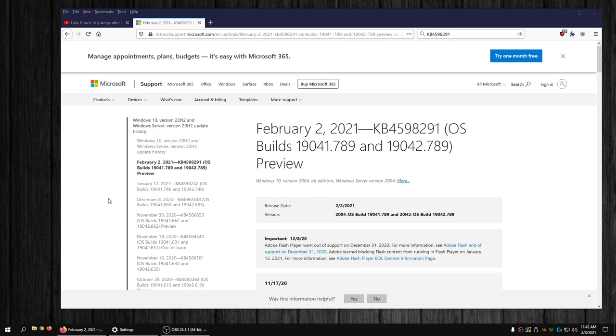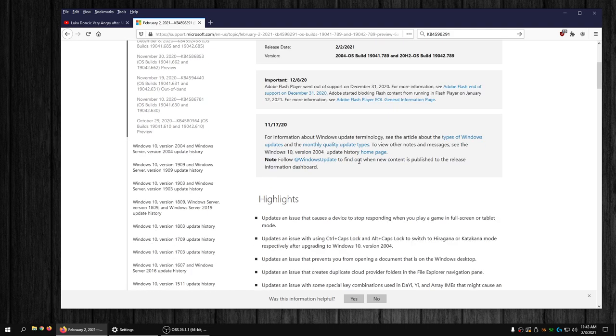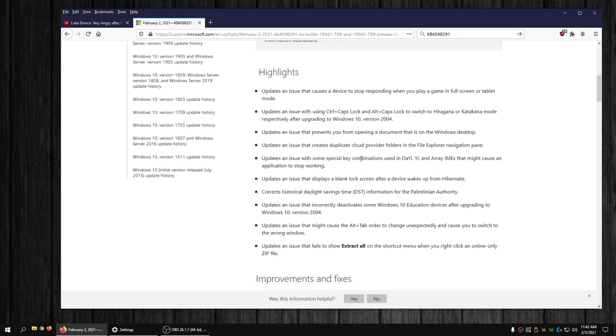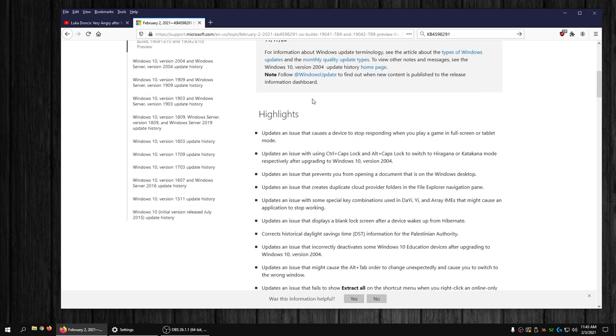It's almost noon. It's February 3rd, Wednesday, and yesterday Microsoft released KB4598291. It's a cumulative update preview. I don't know why they call it a preview, and it's released, but anyway, it's a new build for your Windows 10 machine. It came out yesterday. And here are some of the highlights of the release.